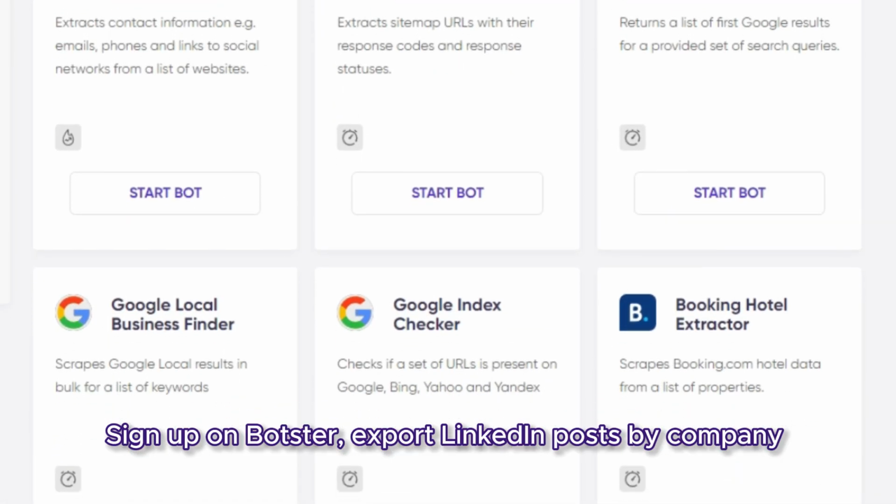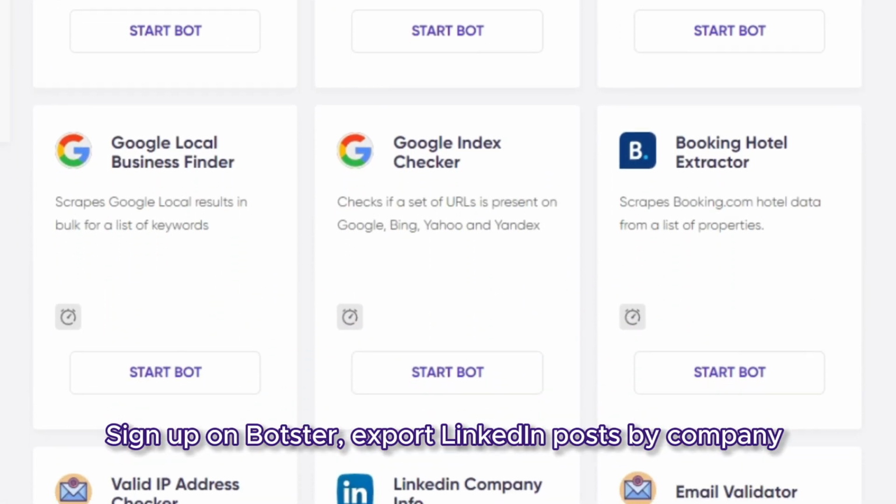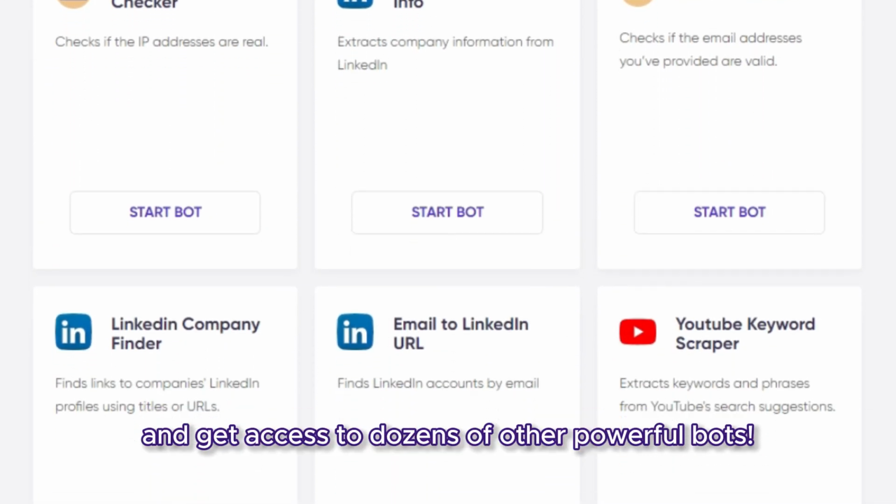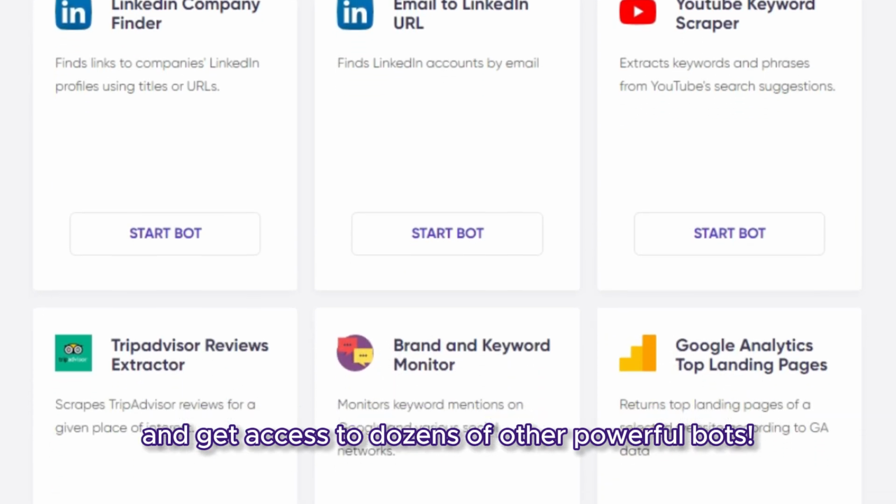Sign up on Botster, export LinkedIn posts by company with the help of the LinkedIn Company Post Extractor, and get access to dozens of other powerful bots.